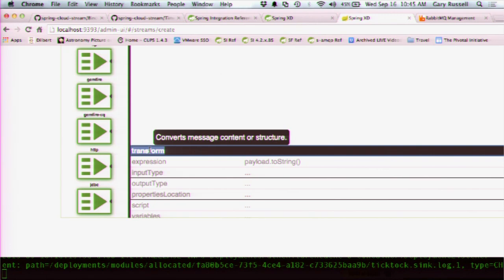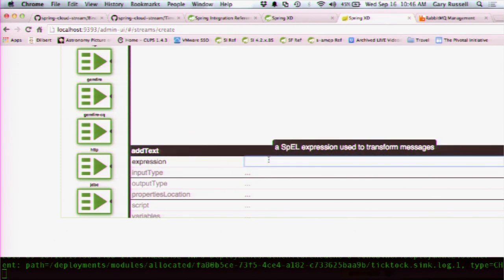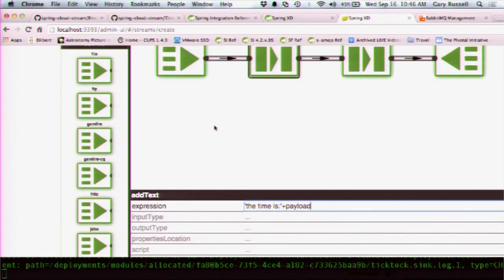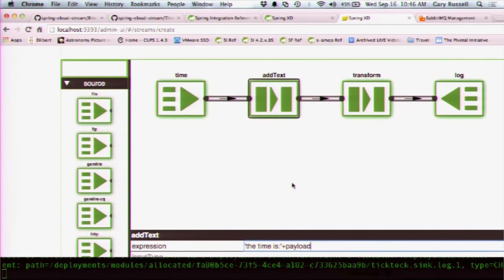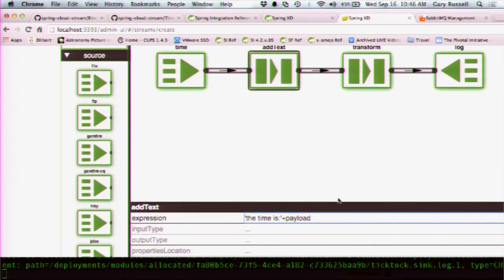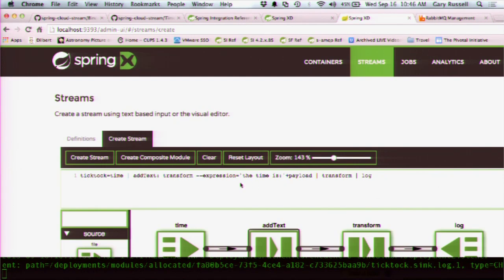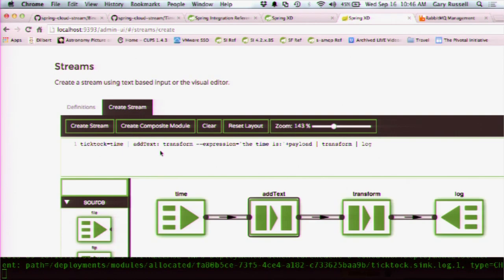First thing, you can't have two processes in a stream with the same name, so I'm just going to change the name of this transformer. I'm going to call it add text, and I'm going to add "the time is" plus payload. The time source just emits a string with the current time of day. So this first transformer is going to add some text to it, and as you can see, the DSL is updated in real time based on what we did here. So now we have this add text label for this transformer, so that they're now unique.